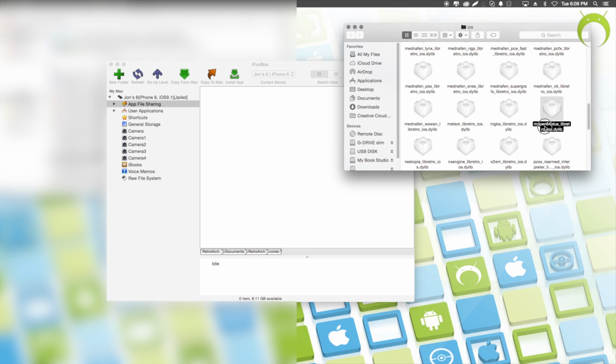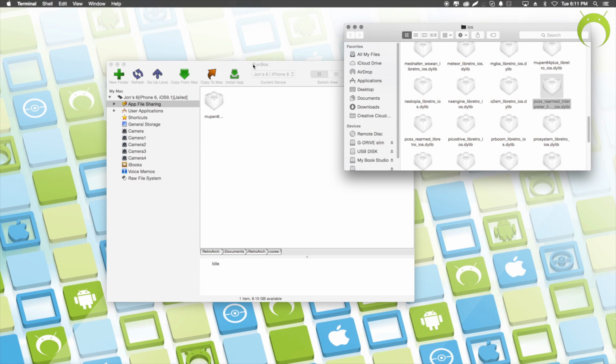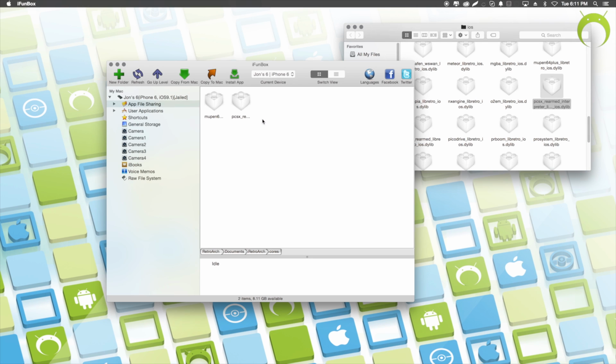And now you want to drag the core that we signed from the iOS folder into this core folder that is in iFunbox. If you put a core in here that you did not sign for yourself from terminal, it will not work. It'll just crash. But we know that we signed the N64 core, the Mupen64 core, and the PS1 core. So dragging this into the core folder in iFunbox will definitely make it work on our iOS device.